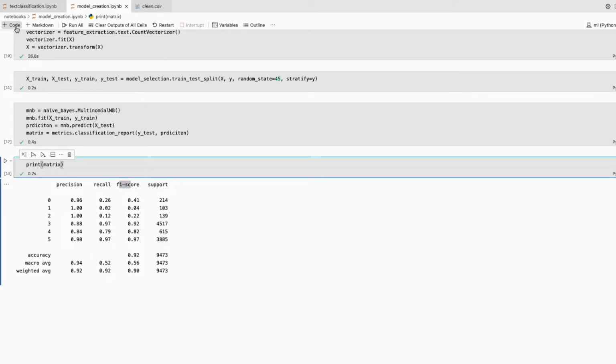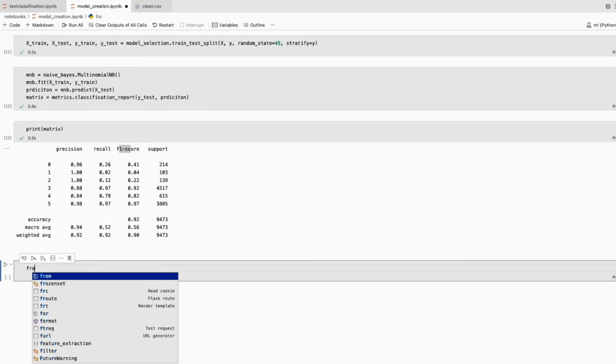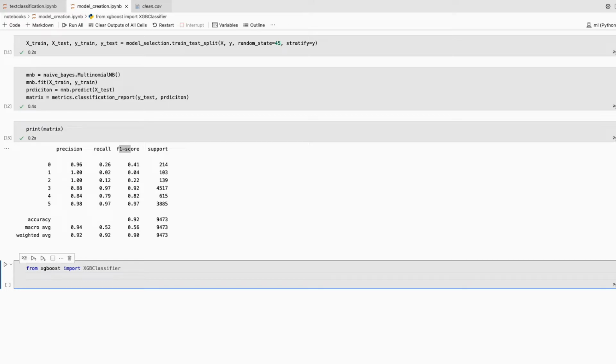So for now just go and use some other algorithms. One more algorithm I'm going to use is the pretty common xgboost. From xgboost I need to import XGBClassifier, and then I have to make an instance of this XGBClassifier, and I'm just passing this.